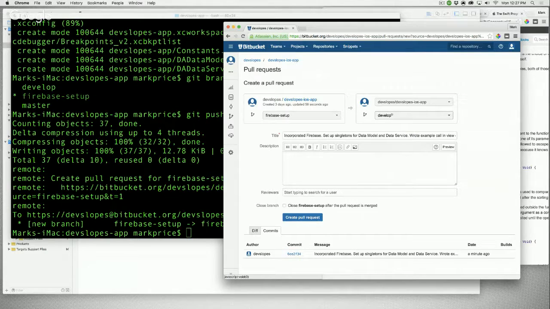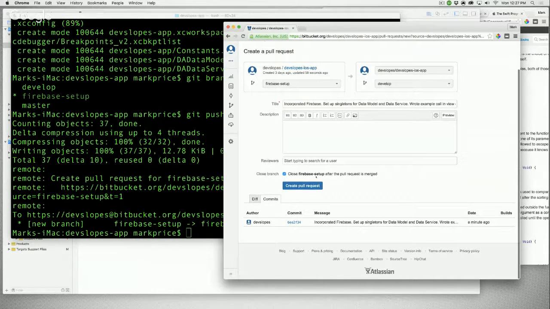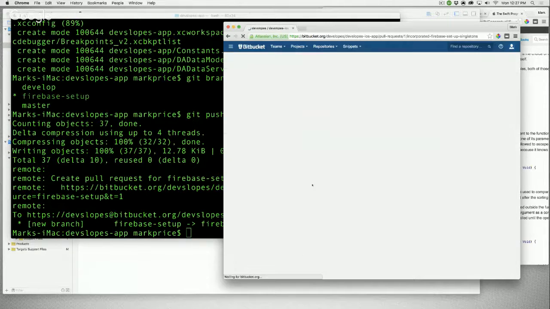After that, I'm going to let the team have a chance to look at the code that I wrote and see what they think about it. That looks good. We will close the branch after it's merged here. Okay, and now the pull request is created.